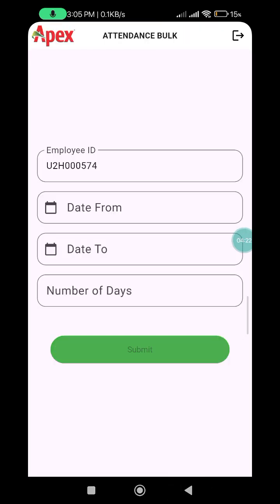So here is the attendance bulk. This window has been created for bulk attendance for when an employee is going outside the covered network area. For example, he is working from a remote area where the network and internet are not available, but he is still working in this area for 2, 3, 4, or 5 days, and his supervisor knows it.